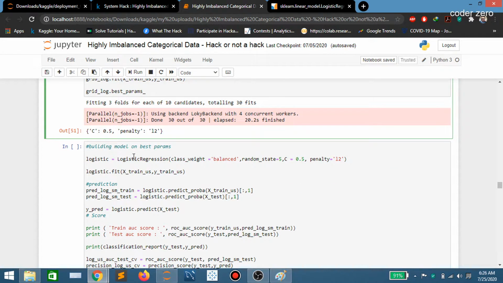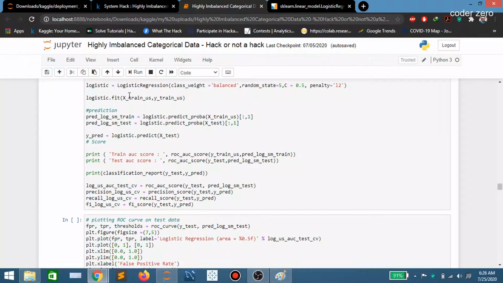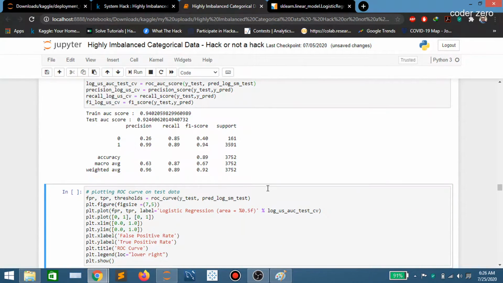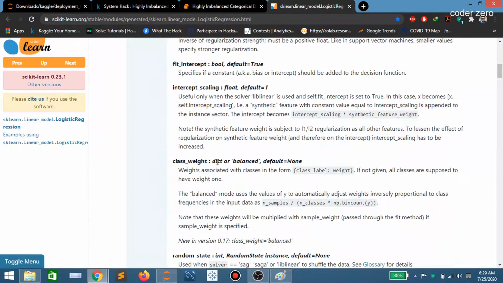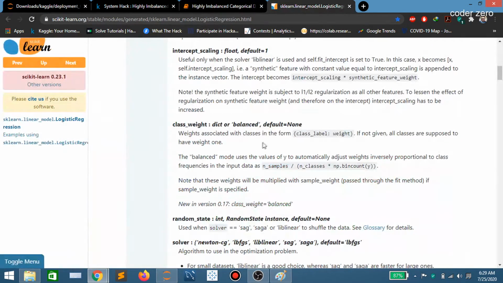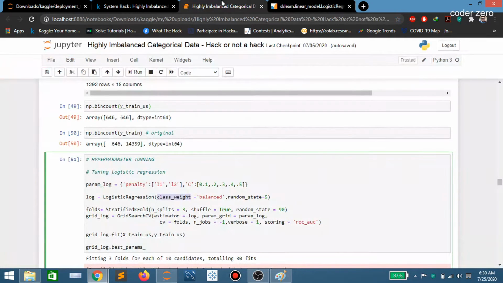We have created a new model here. We are fitting the model on train data. Then we are doing the prediction here. Then we are calculating the scores. Guys, I forgot to tell something here. In logistic regression, we are using class_weight balanced. If you go to the documentation, you can see class weight here. If you put balanced as class weight, the algorithm will give priority to both classes equally. If you create a dictionary with some weights, then according to that, the algorithm will give priority.